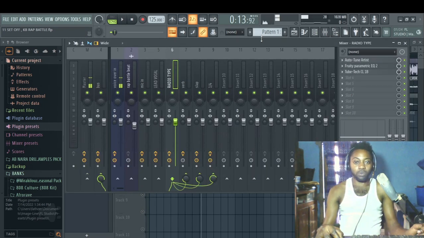That's how you can mix your song in FL using a USB microphone. Not only a USB microphone, any microphone, alright? That's how you can mix your song and it will still sound great. Whatever microphone you have, just know what you are doing and it will sound great.